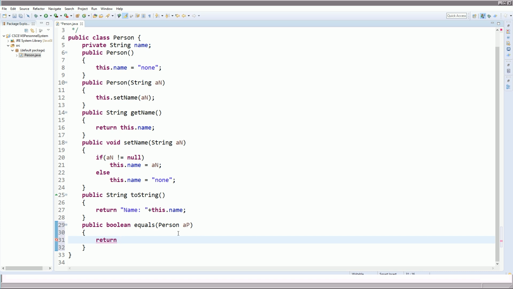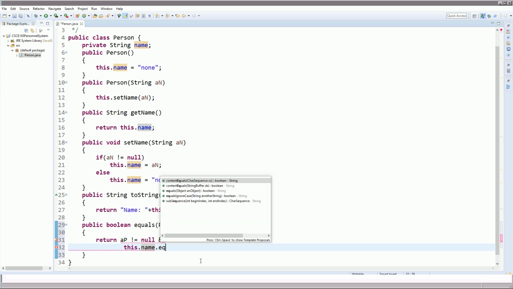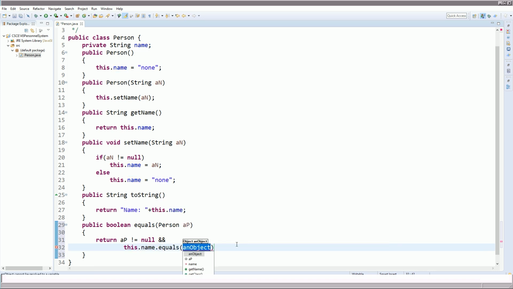First, we need to check if this person even exists. So AP is not equal to null. And if that's not equal to null, then we can check this.name. Now, as this is a string, we need to call .equals. And then we need to get the other person's name by using the accessor, ap.getName. So if this other person exists, if it's not equal to null, and this name is equal to this other person's name, then we consider that to be true.